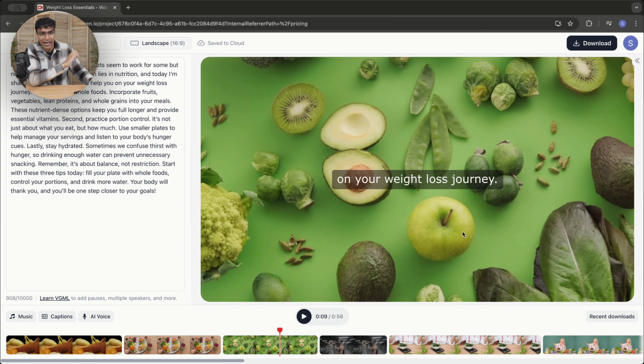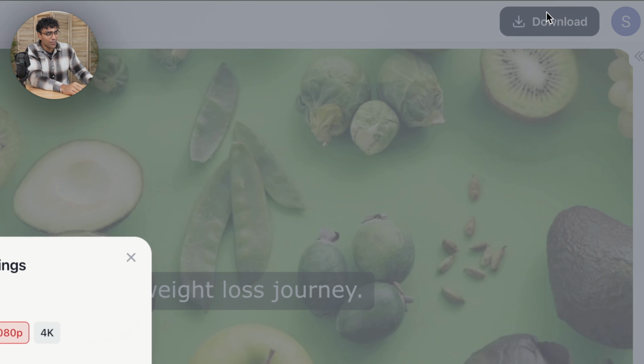Once you're done with all the edits you want to make, you can go over to the top right and click download. Once you go through this process a few times, you'll get faster and faster at creating these faceless YouTube videos, and you also have better ideas on what type of scripts you want to make, what sort of topics you want to make, depending on how your audience resonates with each video.